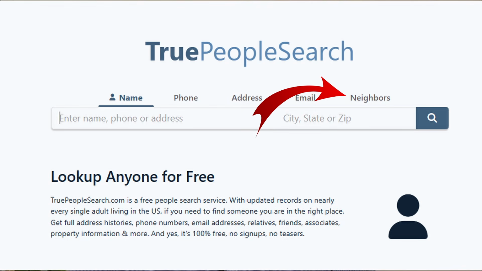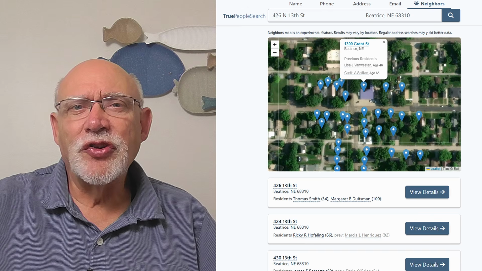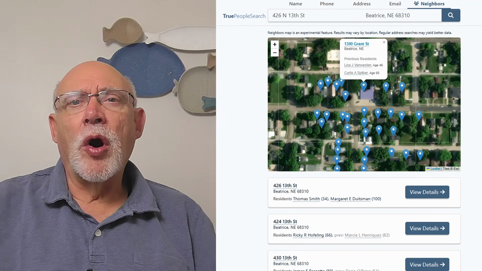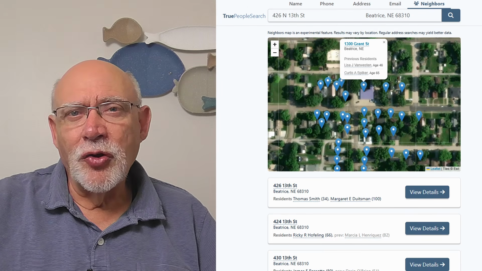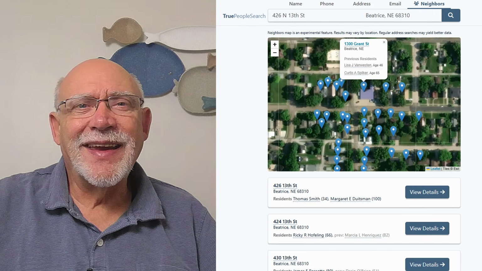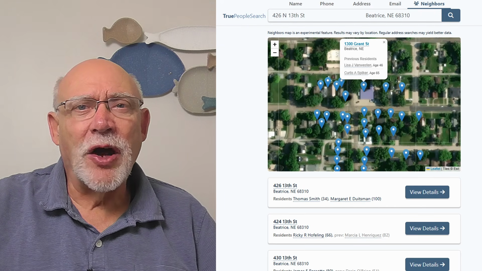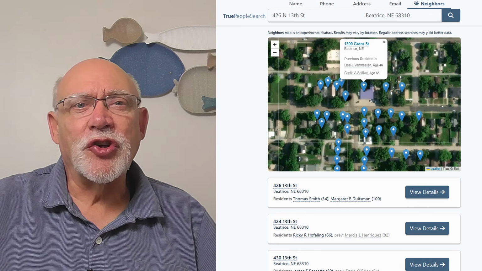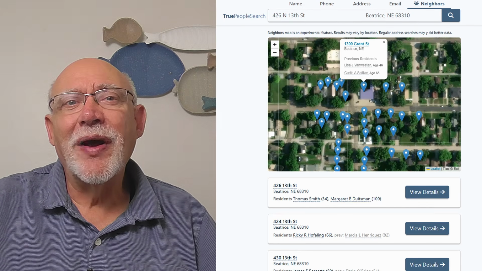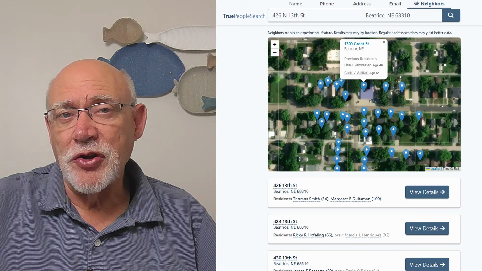Now, here is a huge thing with TPS, especially if you need to do neighborhood canvasses or interviews. If you go to the neighbors search and plug in the subject's address, you get a full report with all of the neighbors' information. You can click on those little blue icons next to a house and get the address and information about who lives there. You can click on their names and get more information. You can click on the view details below and get their phone numbers and other information too.